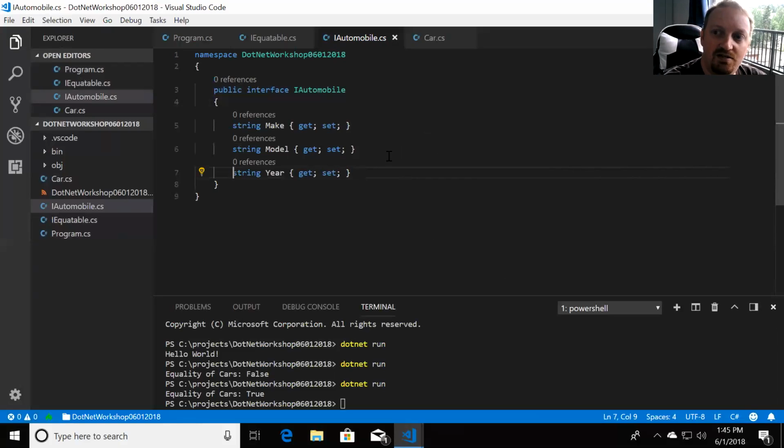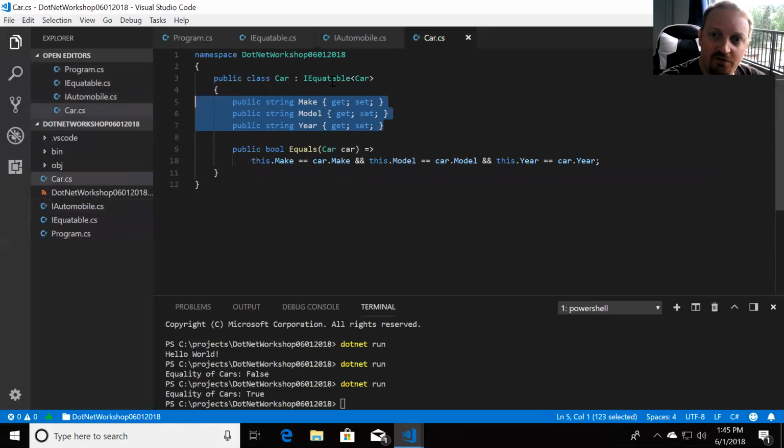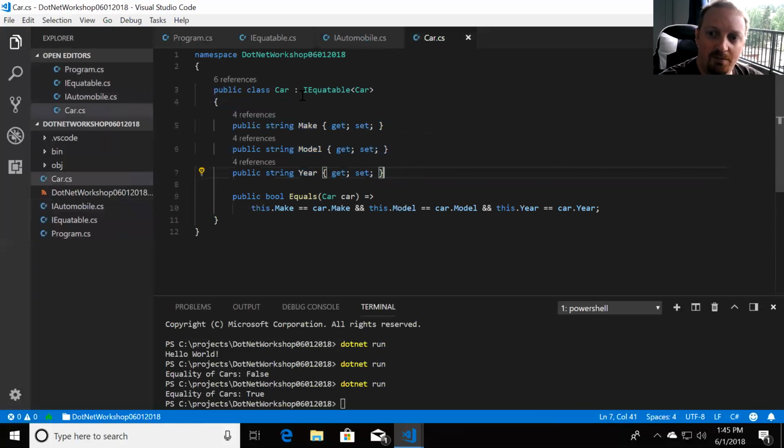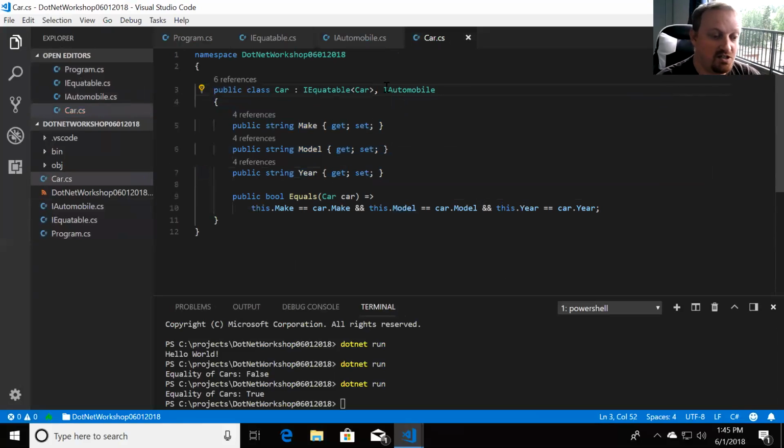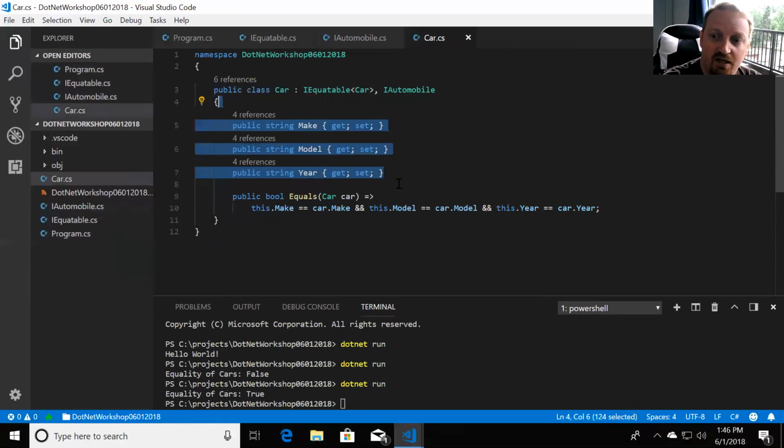And what I'm going to do is, for my car class, I'm going to add that this car is not only do I need to have an implementation of IEquatable, but it needs to also implement IAutomobile. And this is perfectly fine because my car class does have those three properties on it. That's perfectly fine. If I tried to take off any of these, so again, if I just go and comment out, well, I'll just comment out one of these, just for example.